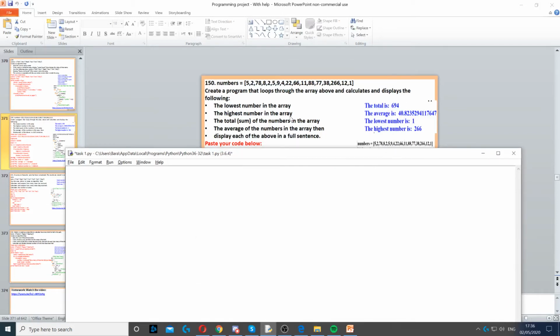The first thing that we need to do for this question is create an array called numbers, and we need to put these numbers in. So you can copy and paste that from the question. Then what we need to do is find the lowest number in the array, the highest, and the total.